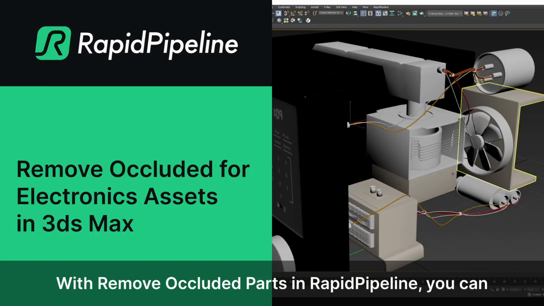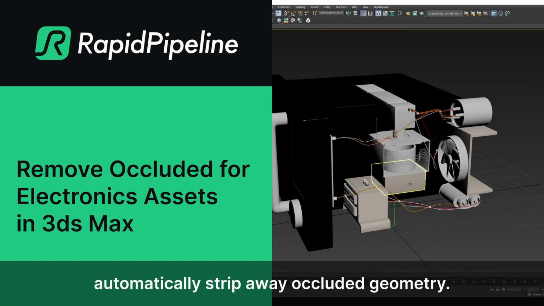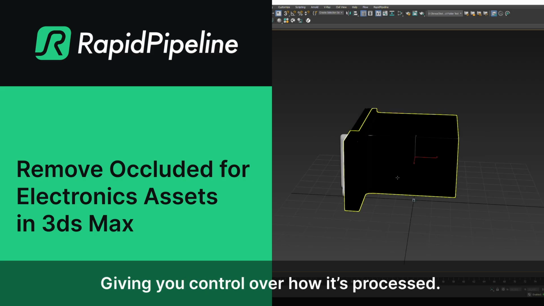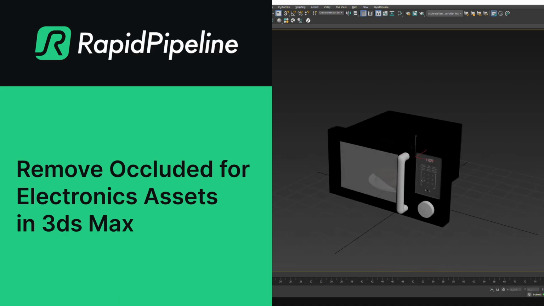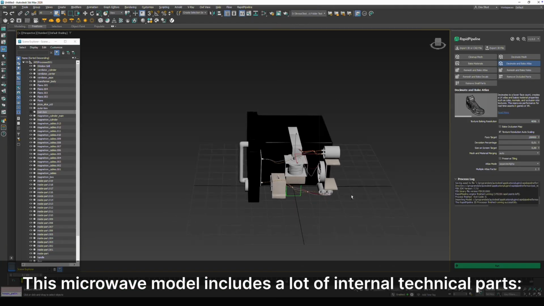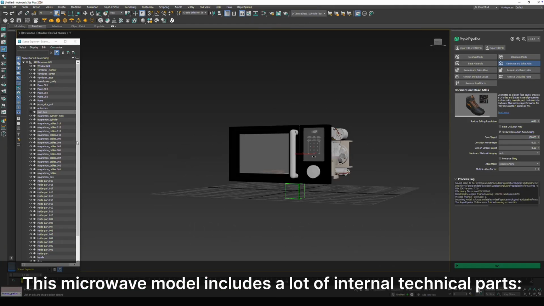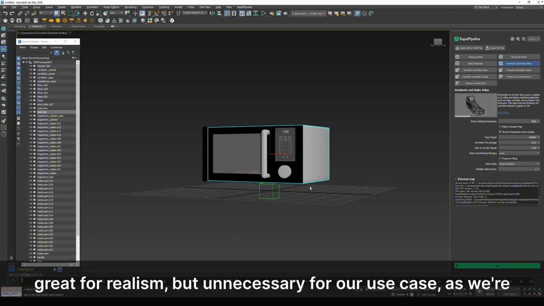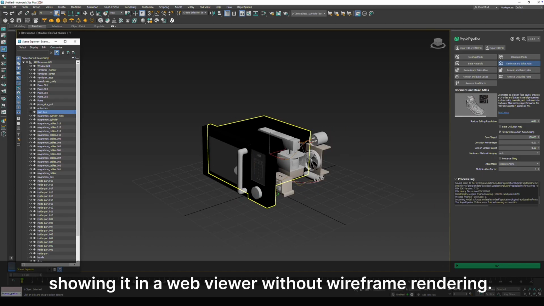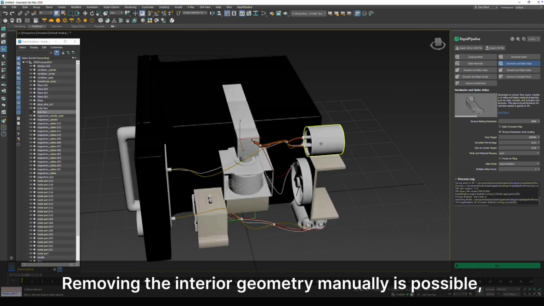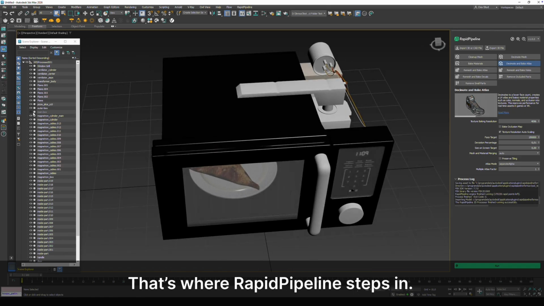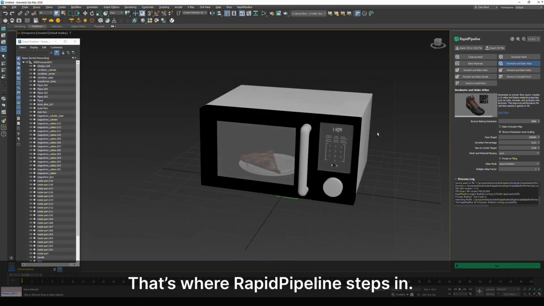With Remove Occluded Parts and RapidPipeline, you can automatically strip away occluded geometry, giving you control over how it's processed. This microwave model includes a lot of internal technical parts, great for realism, but unnecessary for our use case, as we're showing it in a web viewer without wireframe rendering. Removing the interior geometry manually is possible, but tedious and time-consuming. That's where RapidPipeline steps in.